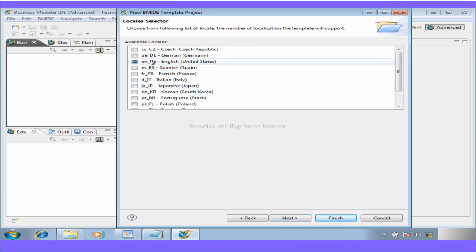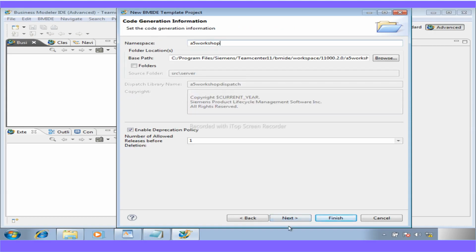A language is also required. If you see, all other languages are there. Most of the time we go with English only in India, but other customers are not using English, guys. They are using their own language. But I'm selecting English here. Next. Namespace and so on. Code generation information is part of customization. We're skipping this.